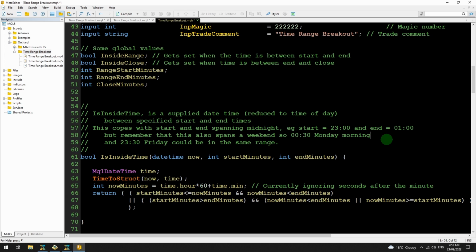So at say 10:20 on Saturday, the market is closed, but the expert's not running because nothing's happening. It won't detect that it has exited the range. So a range actually spans trading times.